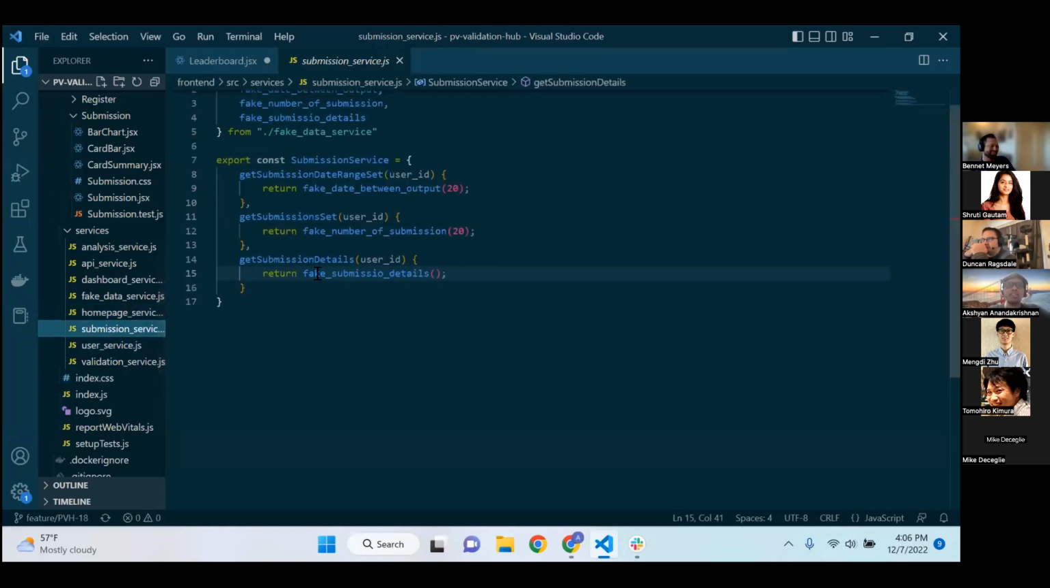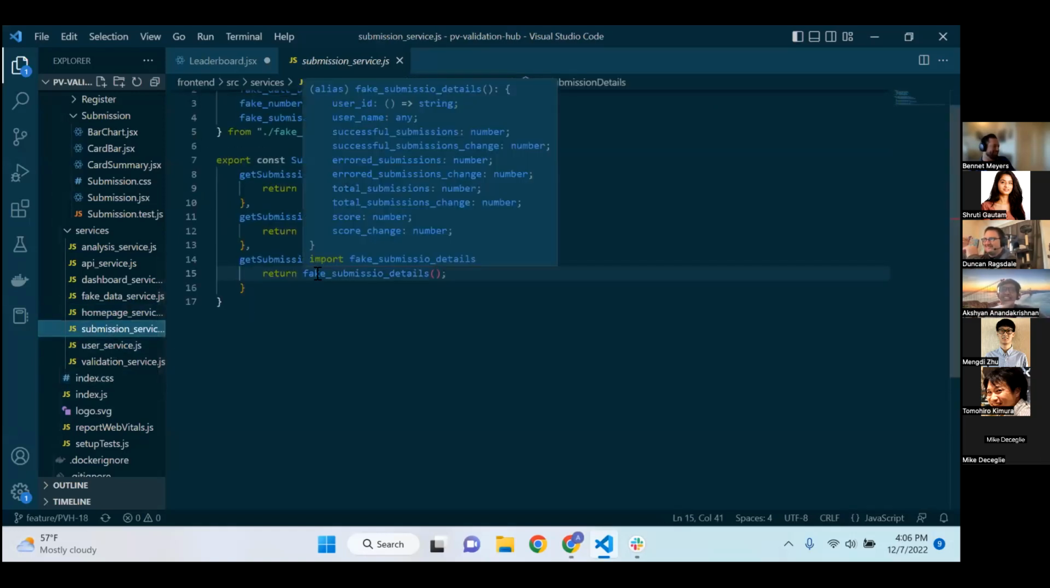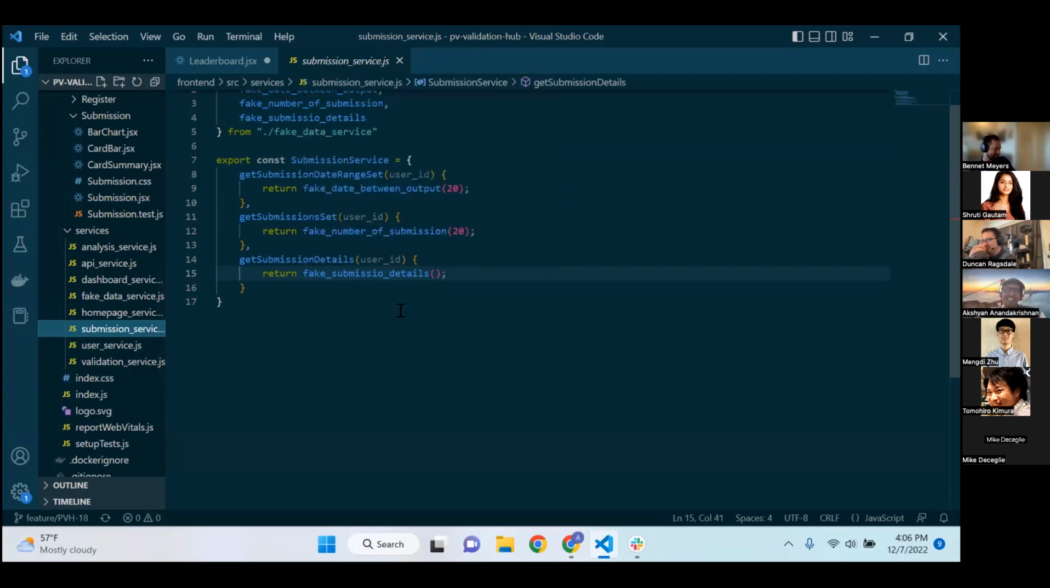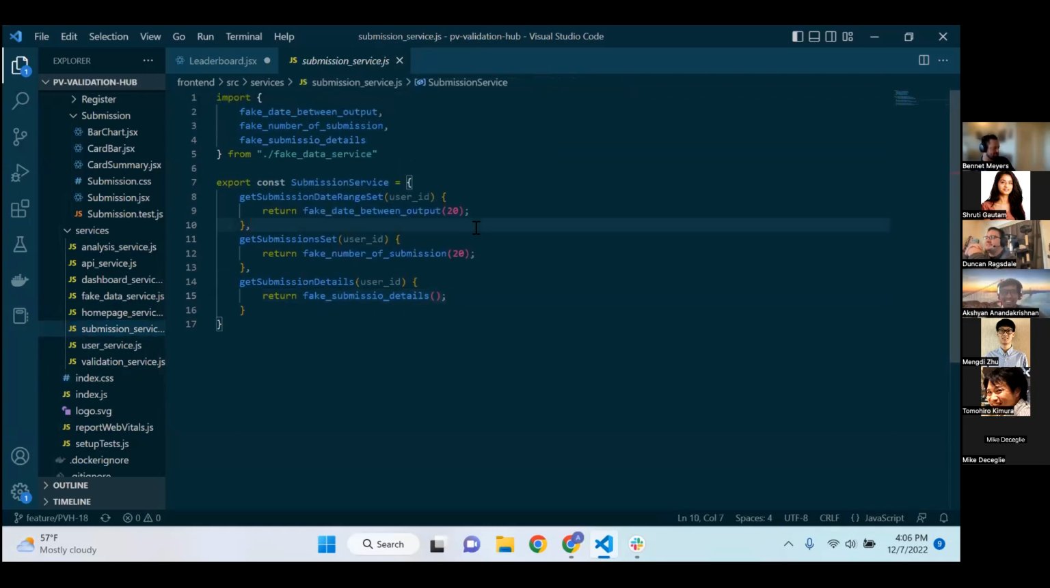Then the submission service. This is the submission service related to the submissions tab that you have. Basically this gets the data between the amount. Suppose you want it between a date range. You can automatically just change the date and then you get the date range within which how many submissions you've done.